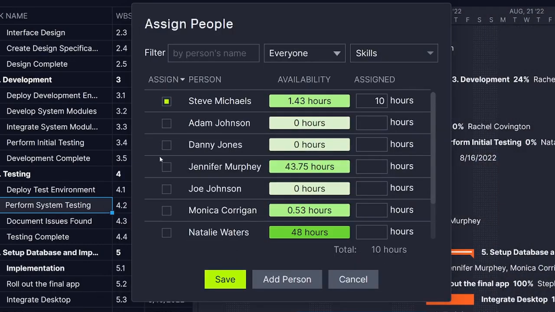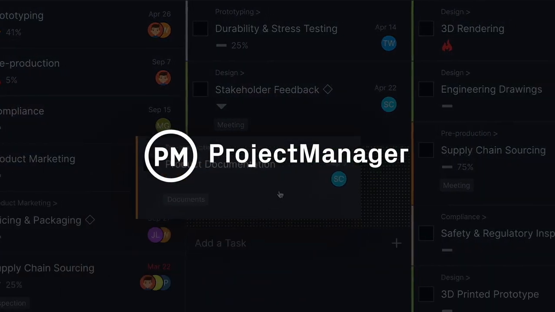The right tools make all the difference when managing a program. Project Manager does the hard work so you can focus on the big picture.